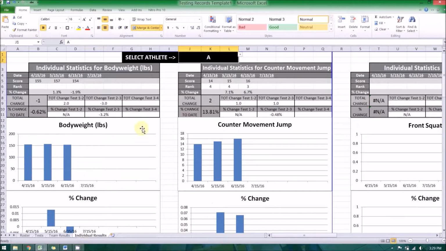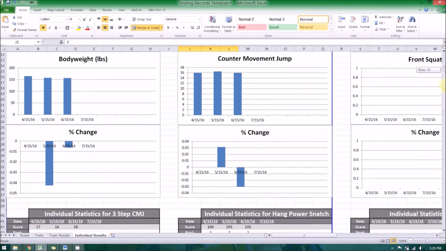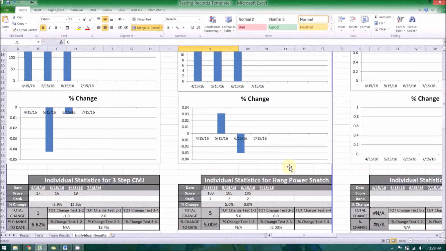There's also an individual results sheet that will tell you results for each individual athlete. Again, score, rank within the team, changes to date, graphical representations, and once you change the athlete, you can see that the graphs change and all the information updates with each individual athlete's score.